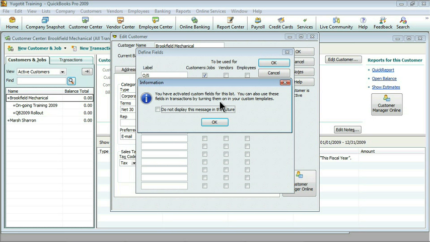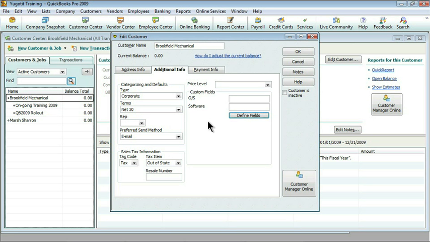This is actually a good, helpful thing. You can also use these fields in transactions by turning them on in custom templates. What that means is I could have this show in a statement or an invoice, for example. I'll say OK, and now when I return to my customer record, both of those fields are here.